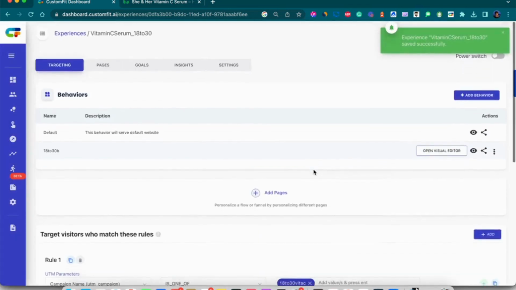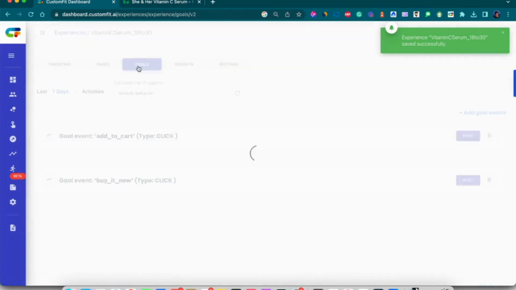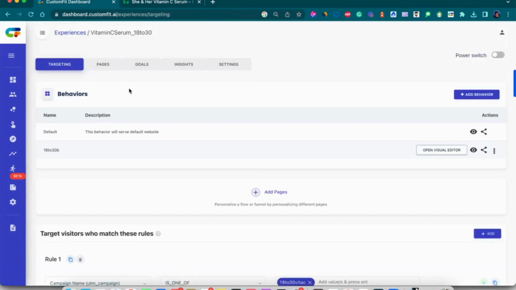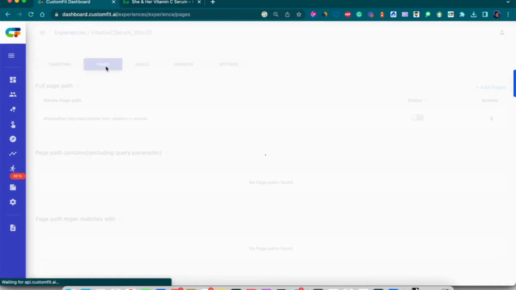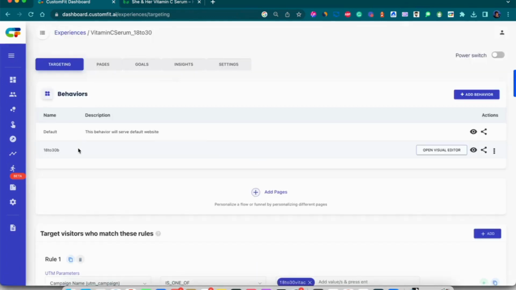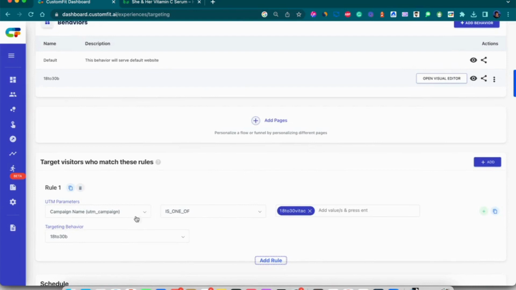If you go to the goals section, it has started tracking the goals like add to cart and whatever things you added, right? Now everything is done. Let me summarize. What we did: we created an experience, added the product page into it, created a behavior, edited that behavior, did the customization of the product, and finally we added a rule, right? Where we have given the targeting as whoever matches this, they will be shown this behavior, whatever we personalized, right?